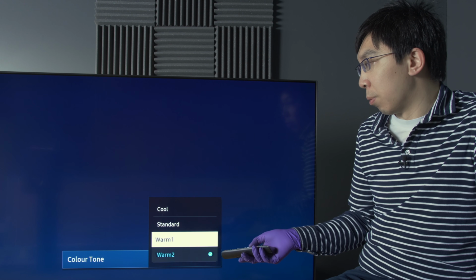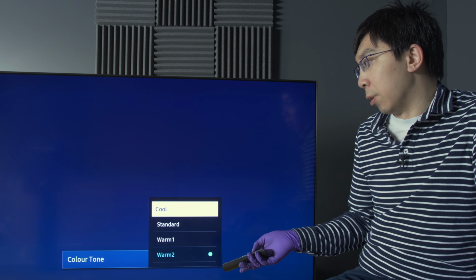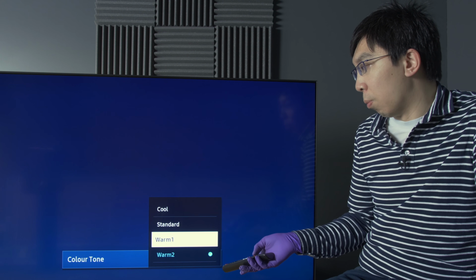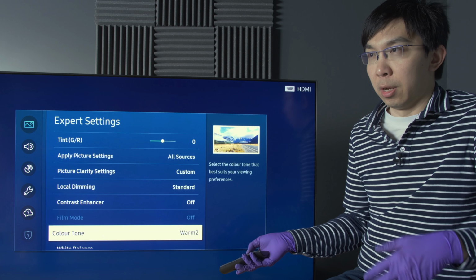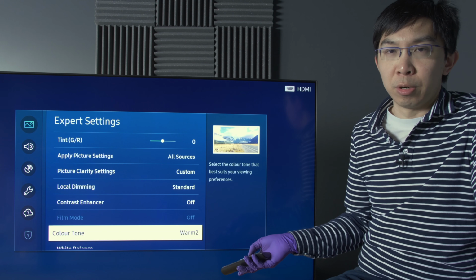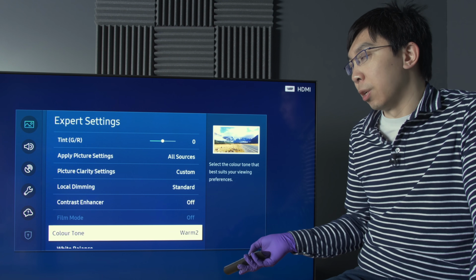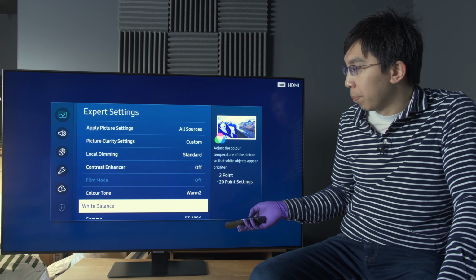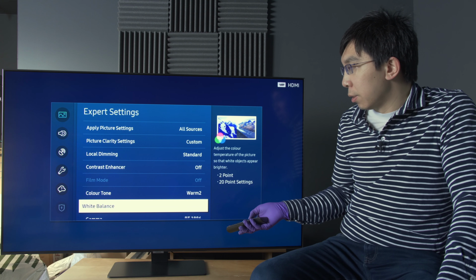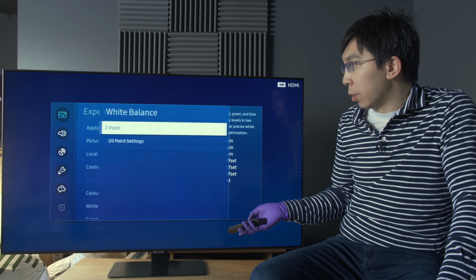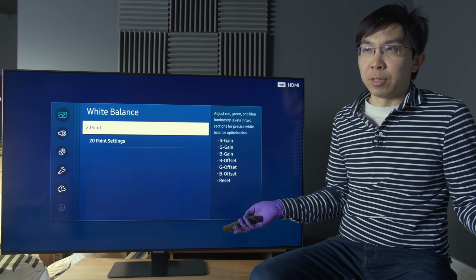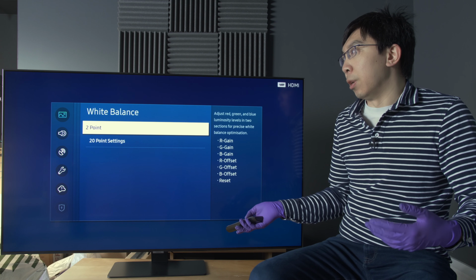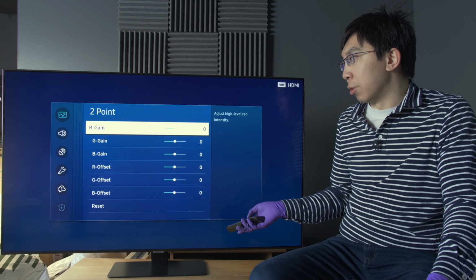So it ranges from cool, which would be the bluest standard, warm 1, and warm 2, which would be the reddest and likely to be most accurate to the D65 white point used in the film and broadcast industry. And then white balance, we would be going into this submenu where you can see, just like previous years, there would be 2-point and 20-point white balance controls.